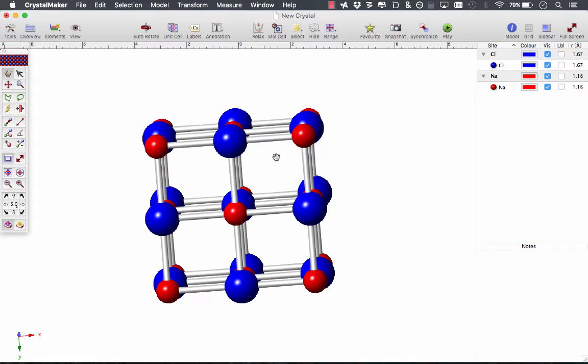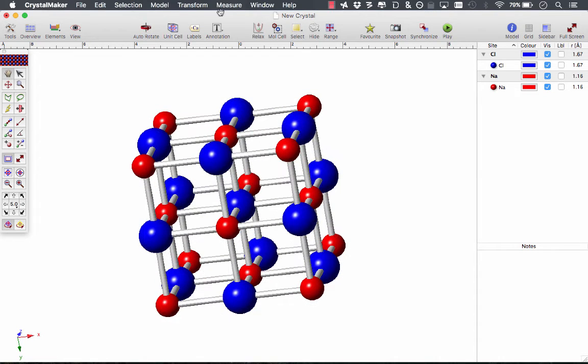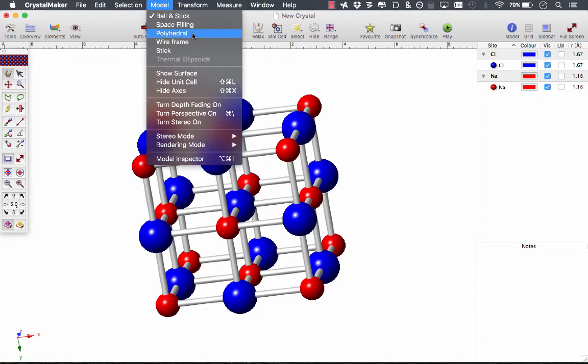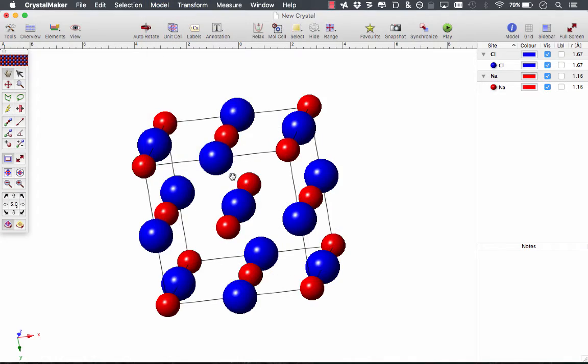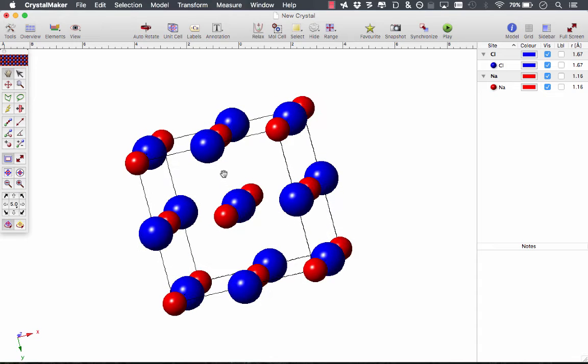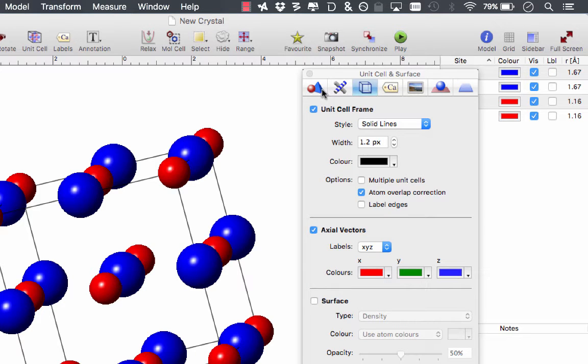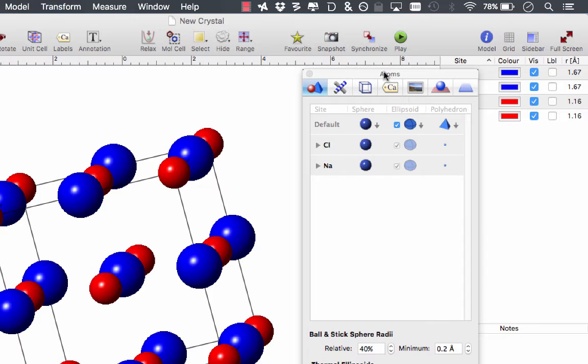One thing we might like to do is display the crystal structure in terms of polyhedra rather than balls and sticks. So let's go back to model and click onto polyhedral. And now you can see it's lost the balls and sticks, but it hasn't actually shown us any polyhedra either. The reason for that will be hidden in the model inspector. So go back into that again. And then on the first tab, atoms, we can see that the atoms here are both set to display as spheres, which is what we're seeing in the main display. So what we're going to want to do is change one of these.